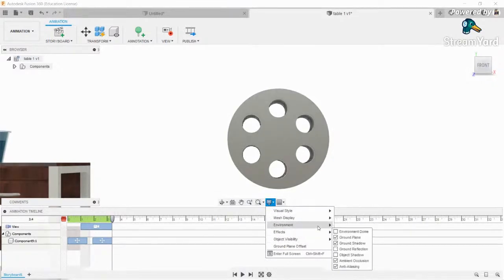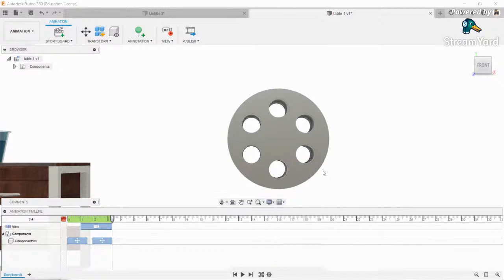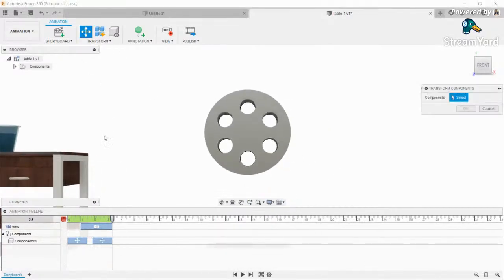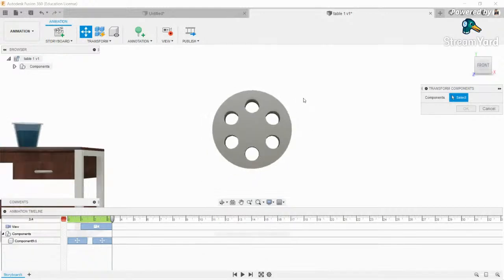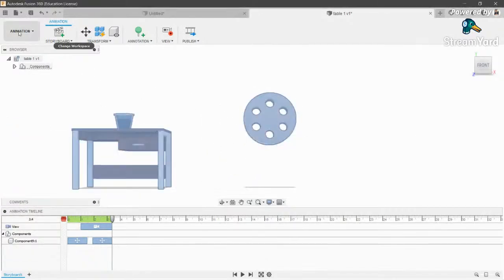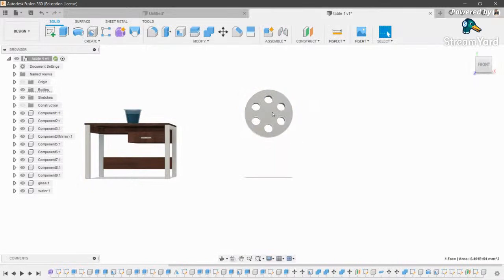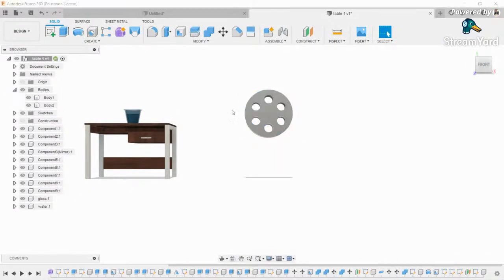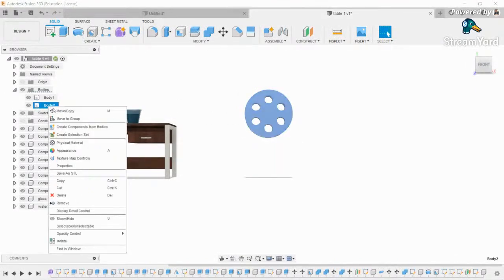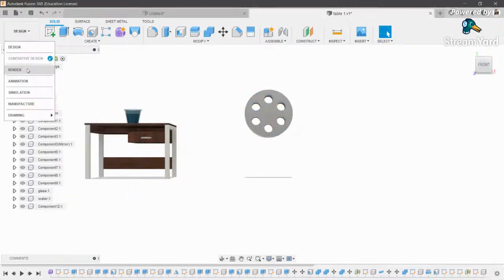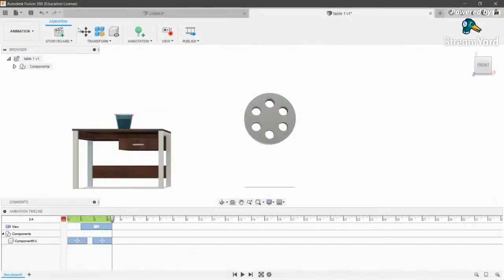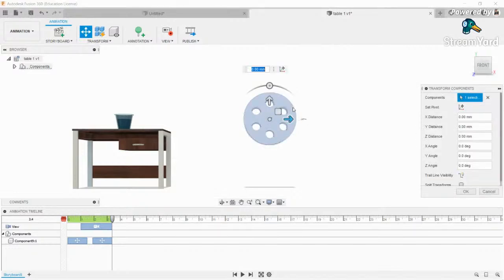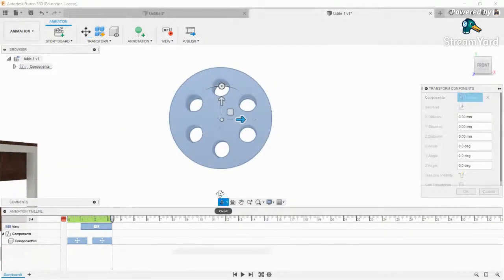You don't need to do this. I'm just doing it to make it perspective for me. So now go to transform components. You need to do the same thing after coming here. Okay. So now you can see it's been highlighted here.